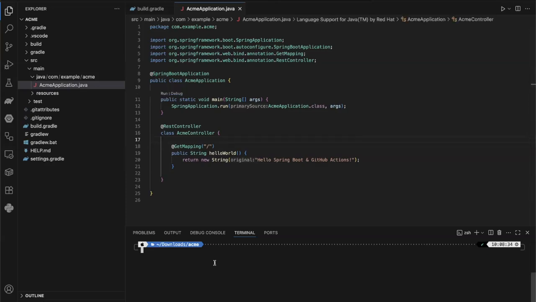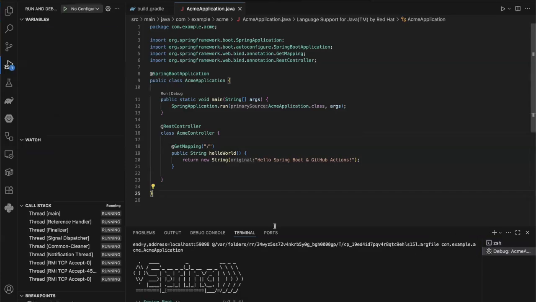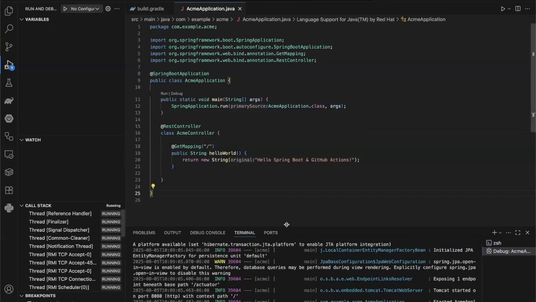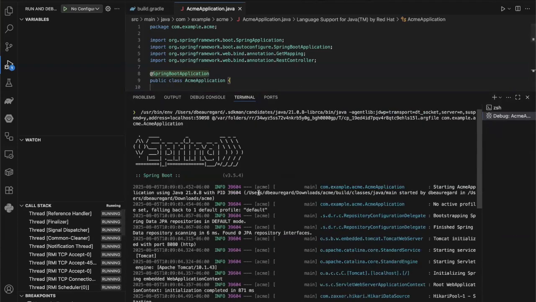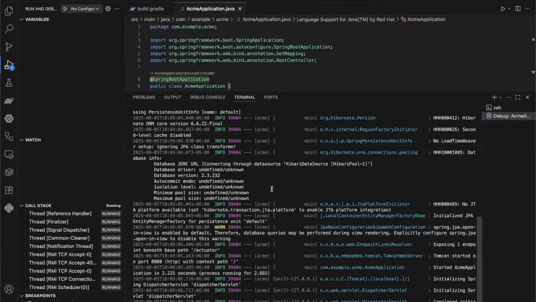I'll leave that in the video as I've been seeing that quite often with VS Code, and that's just good to know. So let's go ahead and try that again. All right, here we go. We see Spring Boot coming up. You see the Spring splash screen. It is up and started.